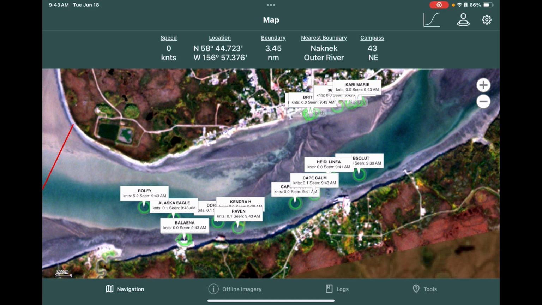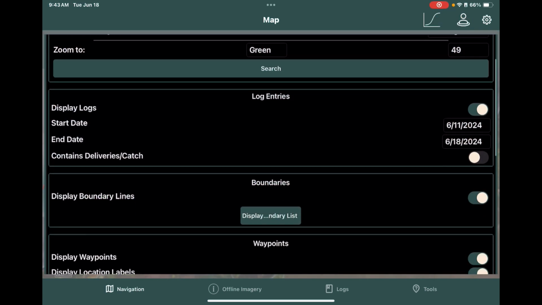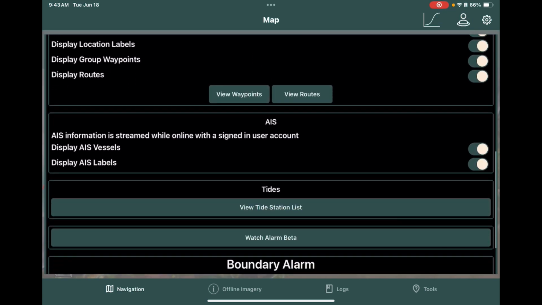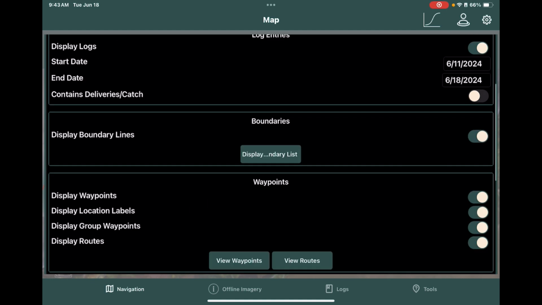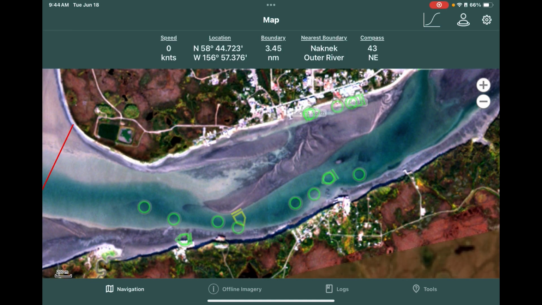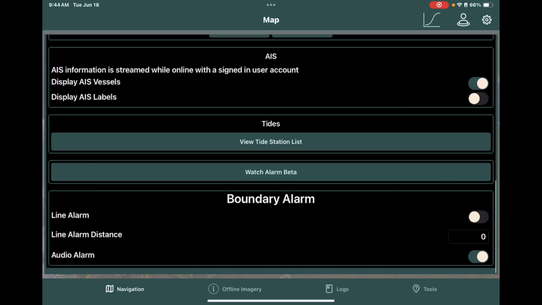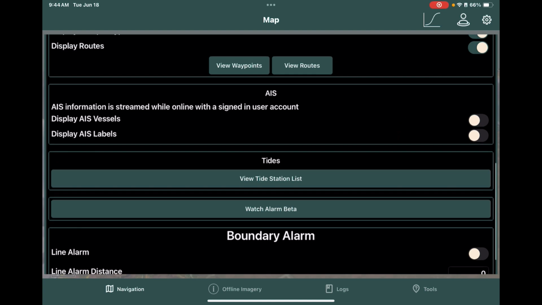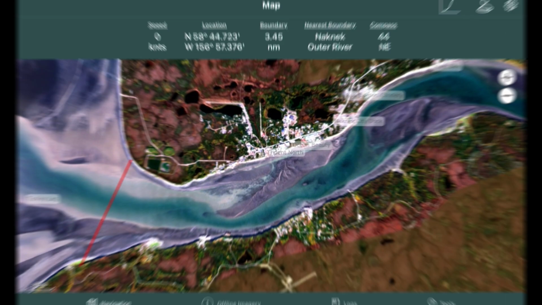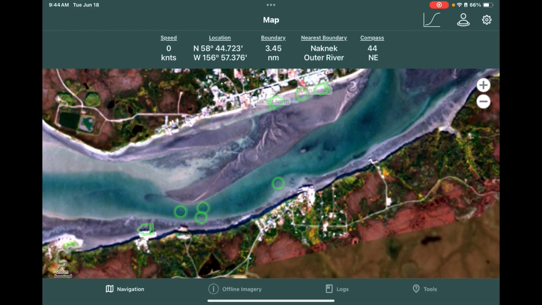If this is in the way, we can go up to the settings menu here, scroll down to the AIS setting, and disable display AIS labels. Go back, it's a little bit cleaner. You can still see the boats. And if that's still too much for you, you can disable it entirely, and it'll disappear. Boom. There was a yellow one I thought I just saw.